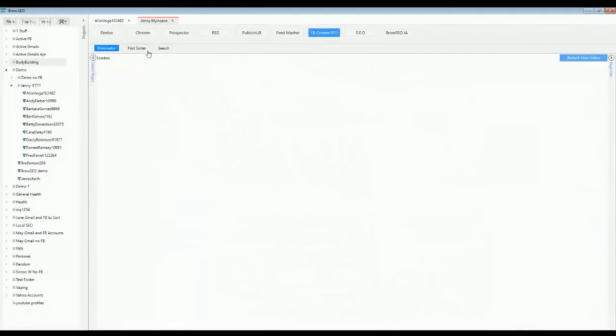So it's a bit confusing. I'm going to change these around, because it should be search, post sorter, and then dominator. So the first thing that you want to be doing is always going into the search function.